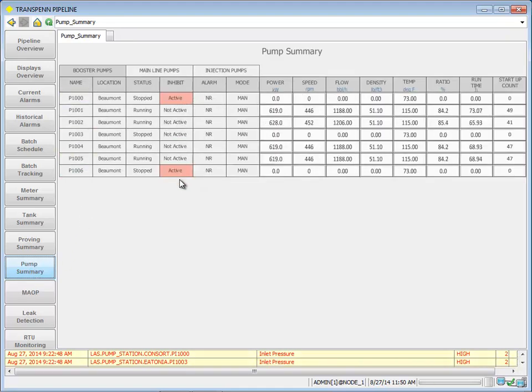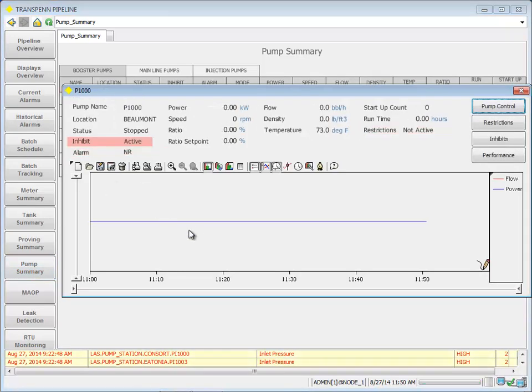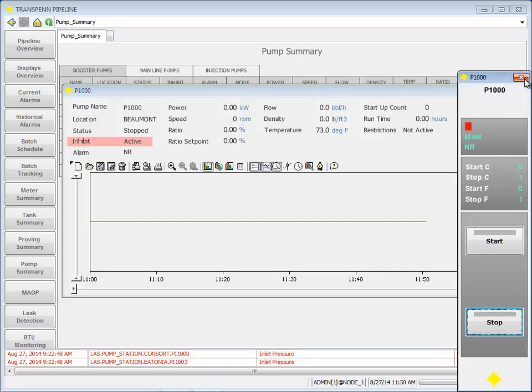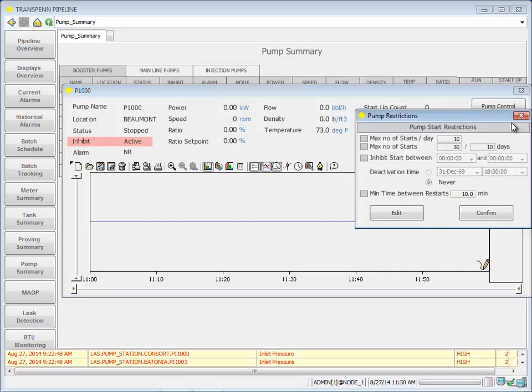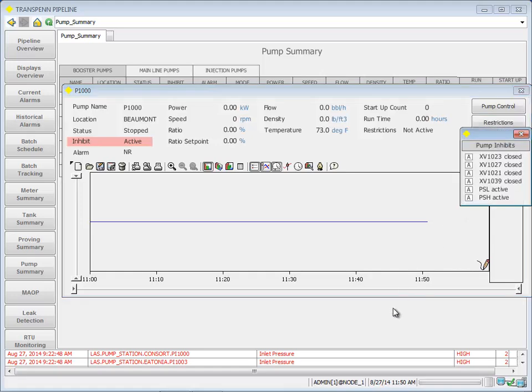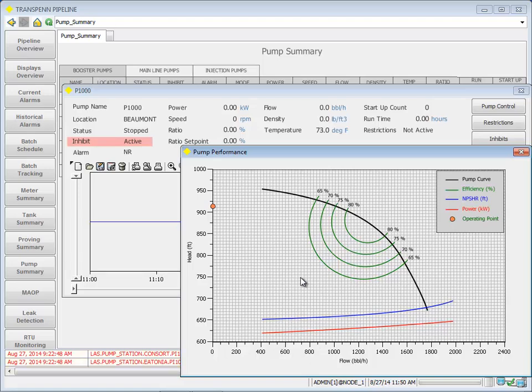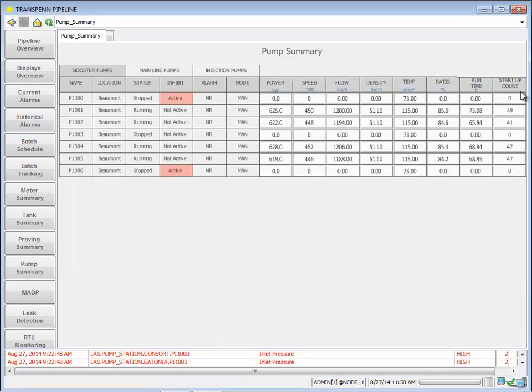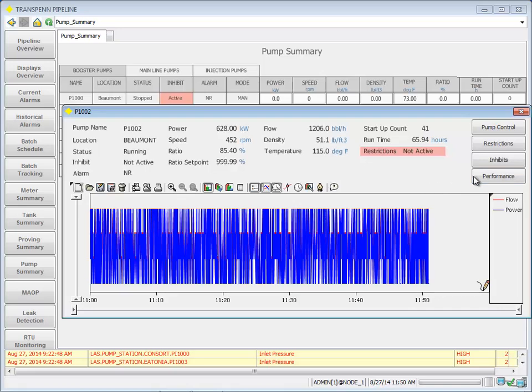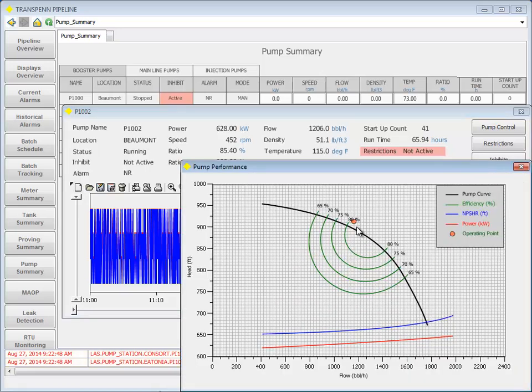Pump summary, if any pumps have been inhibited. Can go ahead and get details on that. Do pump control on it if I need to. Restrictions. Inhibits. Performance. So we can see this one hasn't been inhibited. We can kind of see where it is on its performance curve.